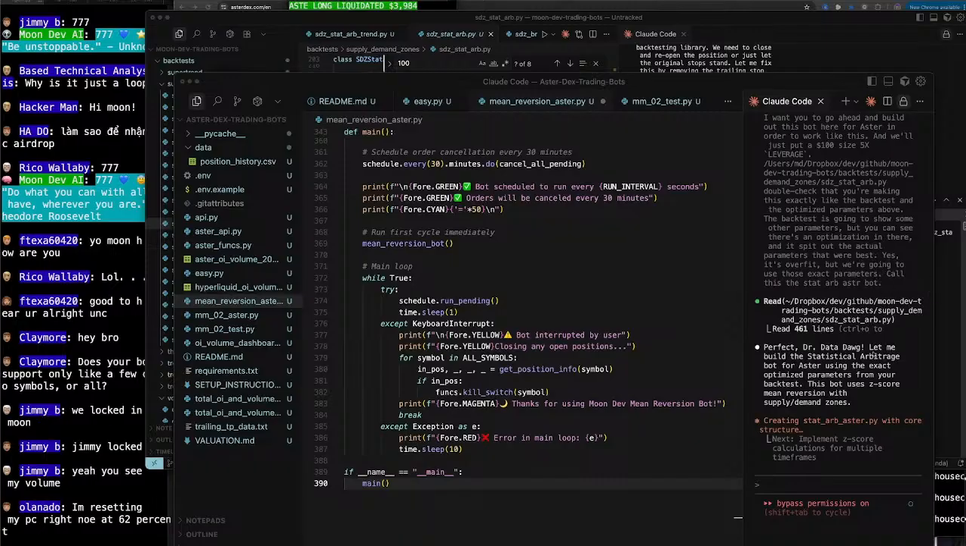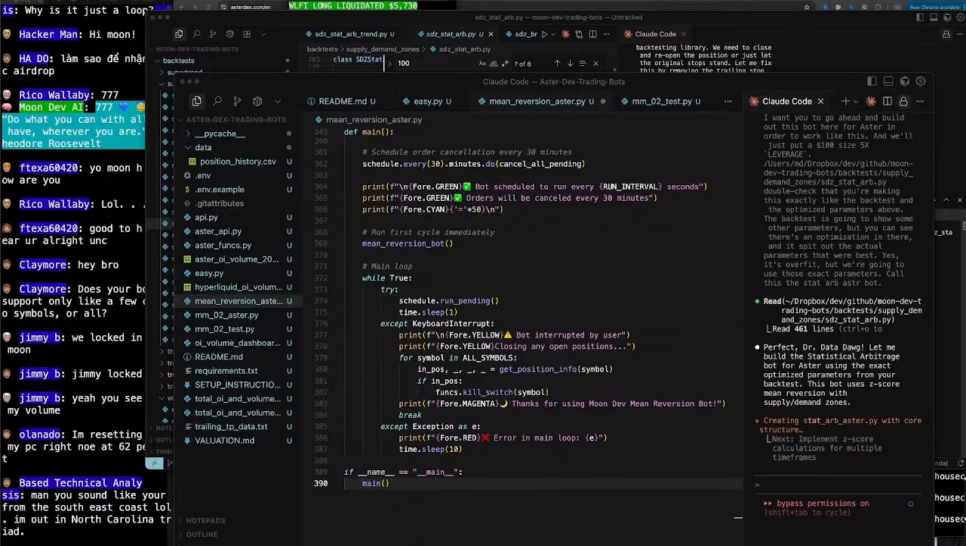Perfect, Dr. Deodod. Let me build the statistical arbitrage bot for Aster using the exact optimized parameters from your backtest. This bot uses Z-score. So, okay, I'm done with the mean reversion one. I need to test that. So let's make a list of things I need to do. Test mean reversion. Test stat ARB. I need to make this make easy work with other symbols. Okay, those 3 things are first on the mind.